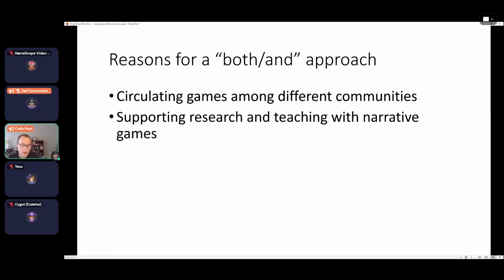Another reason I would propose is, of course, supporting research and teaching with narrative games. And we just heard a great case study of that in the previous presentation, right? Using games as part of a musicology class. There's a wide range of applications for games across the humanities, social sciences, information science, of course, where I'm coming from. So, lots and lots of reasons why students and faculty in their own research and in classroom settings would be interested in integrating these games and having the library collect them and make them available for those purposes.